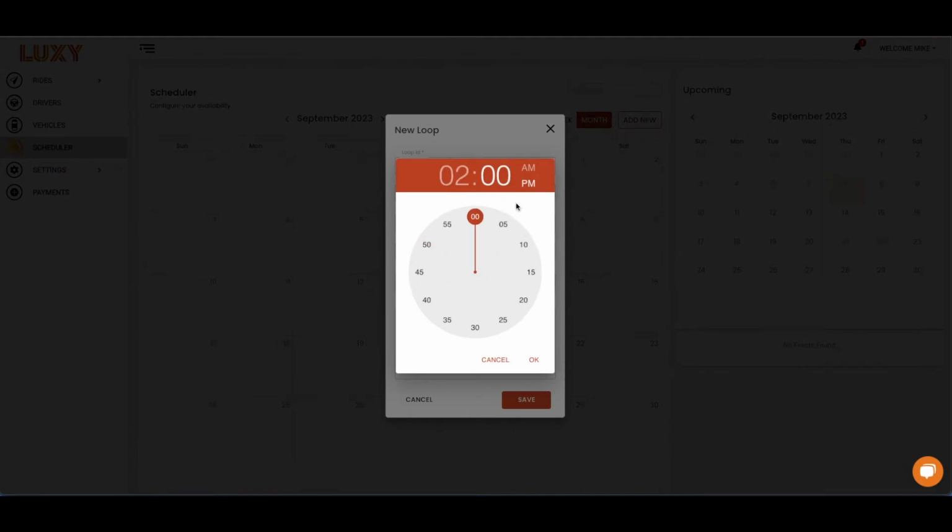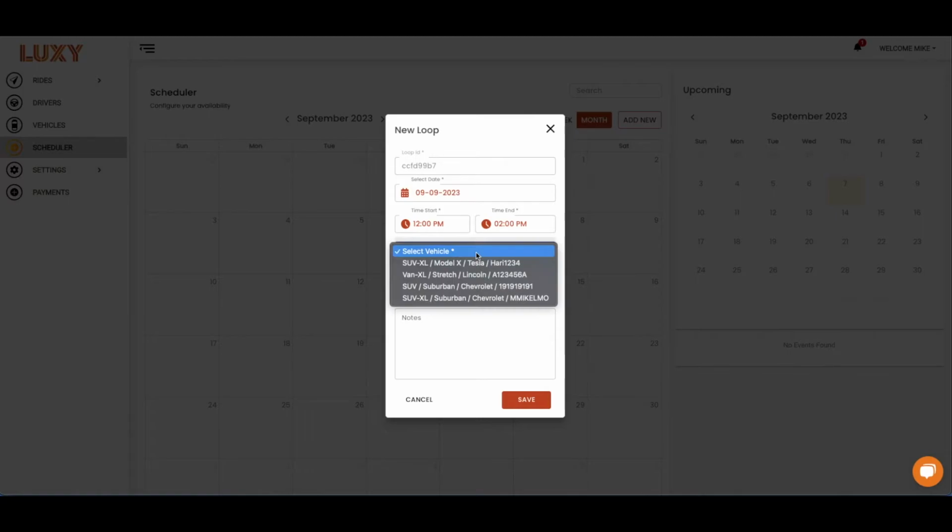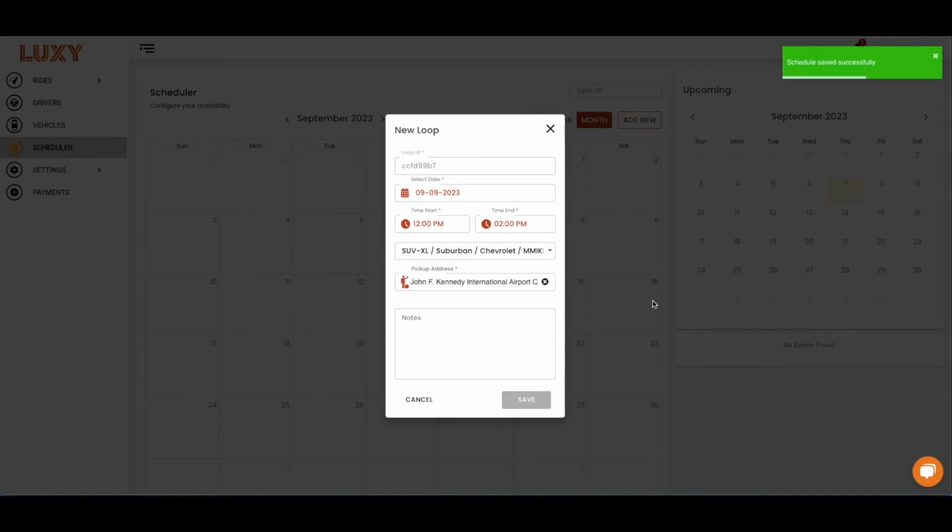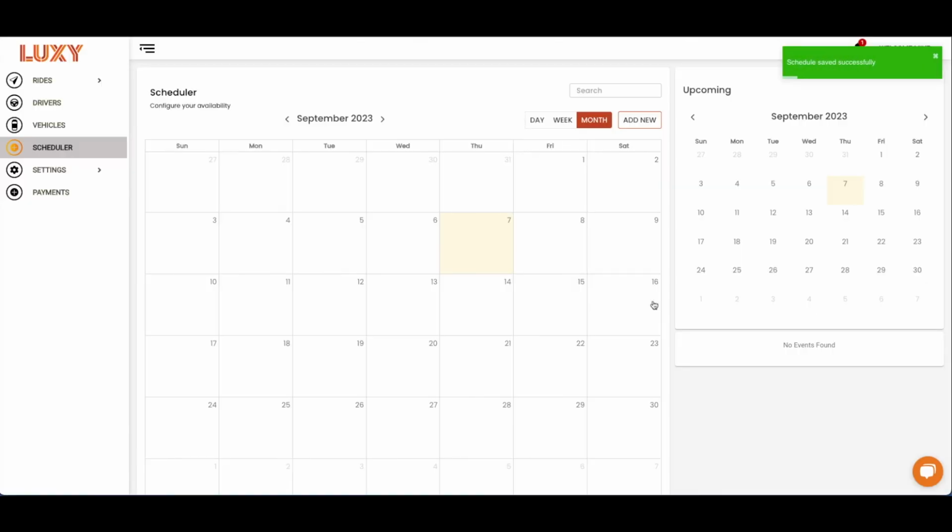Select the start and stop time along with the vehicle from your drop-down menu and the address in which the vehicle will be located. When a ride is booked within 20 miles of your location during that time frame, the system will farm that ride to you exclusively before other partners. When filling this empty leg, we call that a LUXY loop.